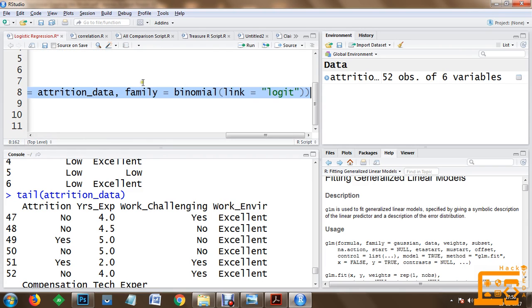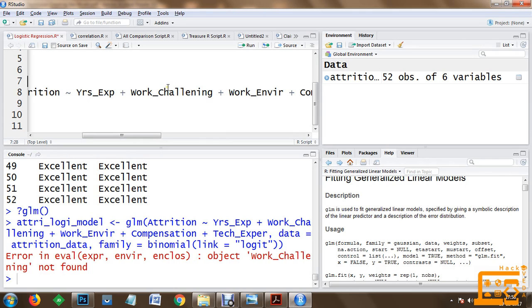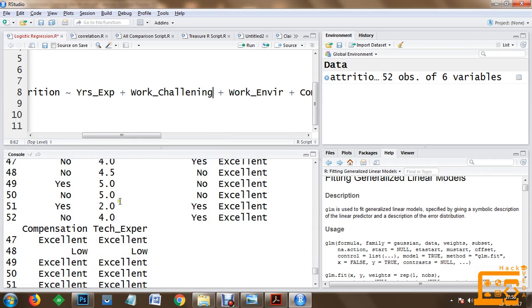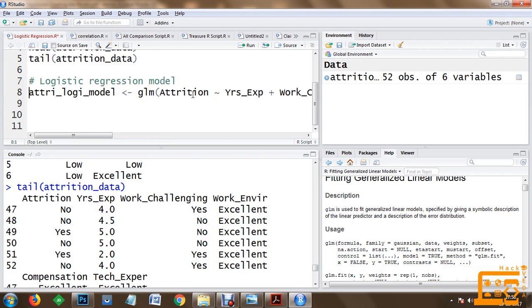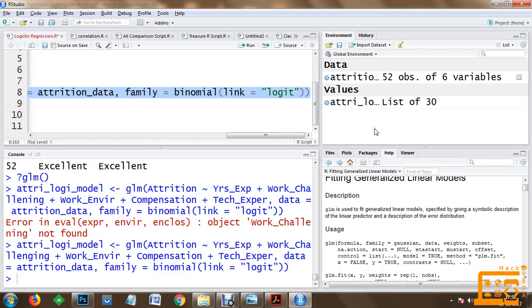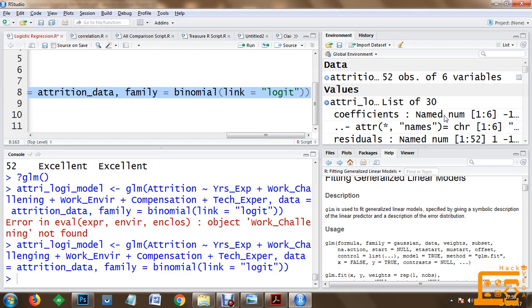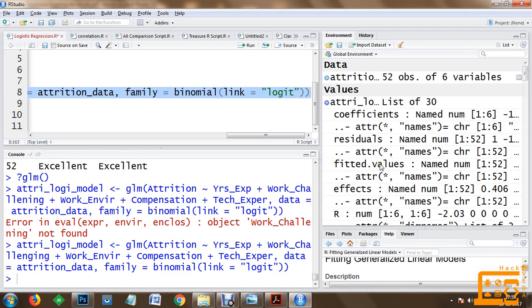So we are going to select this line of code and execute the command. There is an error with work challenging. We have to check the column which we have to use. It is work underscore challenging. So we are going to put the correct name, since it was not found in the attrition dataset, hence we got that error. Let's quickly click on run, and now you can see that the attrition logistic model has been generated. This is the logistic model, which includes information like your coefficients, your residuals, fitted values, etc.